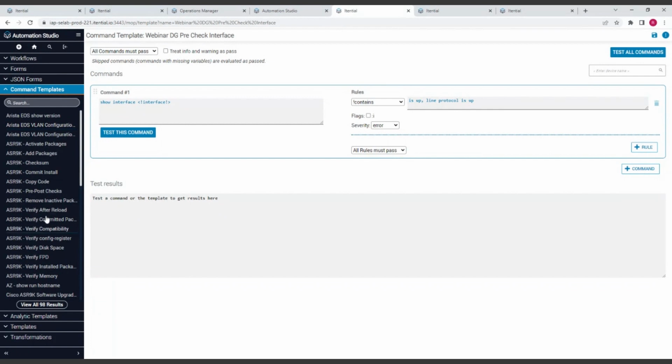You can create a new command template. It will appear here, very similar to a transformation. When we do a command template, this now starts to look very familiar to a network engineer. A command template allows you to type in commands just from the CLI, right? So this is a CLI focused tool in our platform.